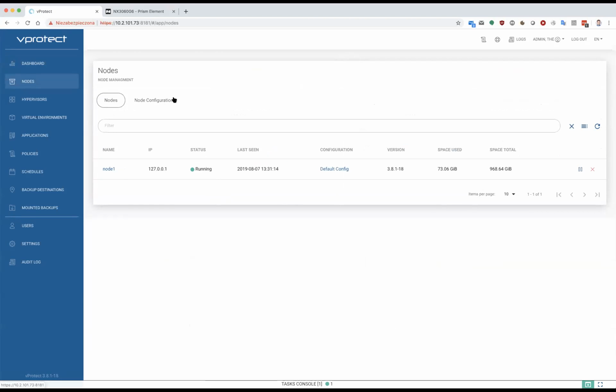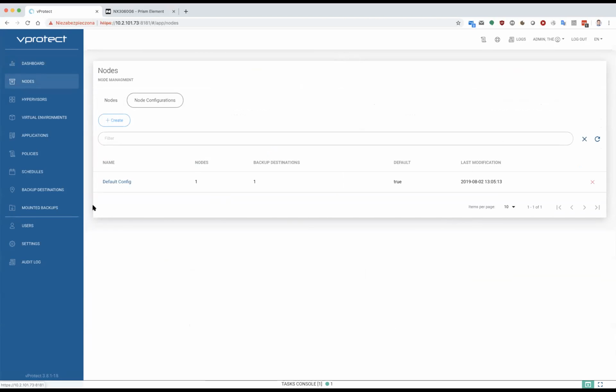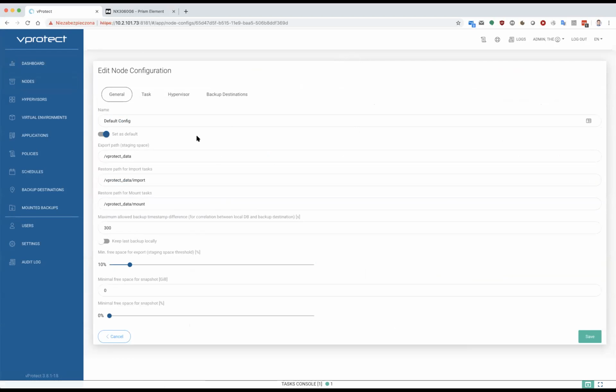Right. So I have one node. If I had more, I would probably use some sort of configuration that applies the same set of settings to multiple nodes. So how do you deploy the nodes? Do you deploy them automatically from a console, or do you have to do it manually? Currently it's a manual process. Basically you just install a single RPM and invoke one command to register it to the server.